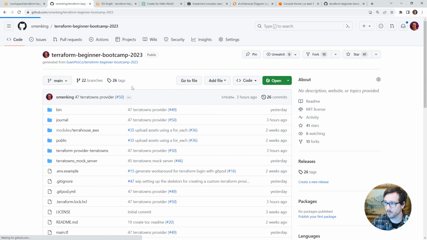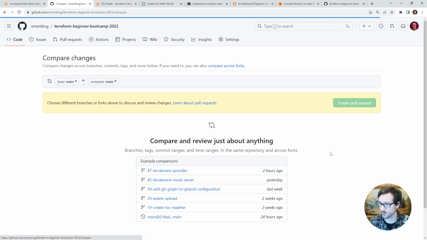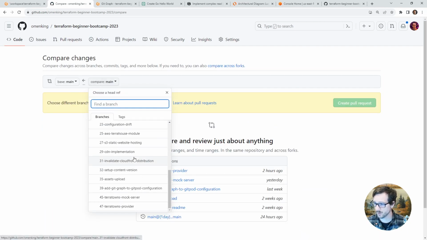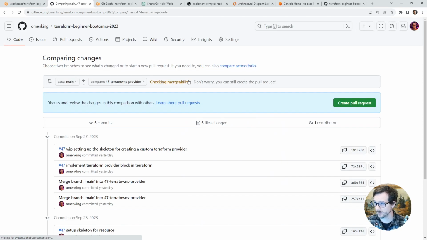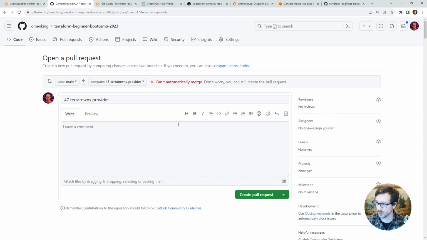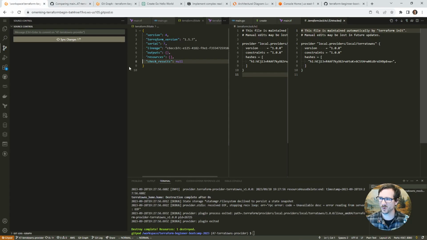We're going to go ahead and make our pull request. We're going to create a new pull request. We're going to drop down main. We're going to go all the way to the bottom to 47. We're going to create this pull request. And it says it can't automatically merge, probably because I forgot to pull main. Okay, so we'll go over here.